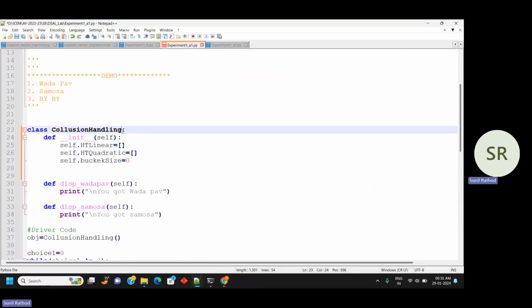So what is that name? That name is this collision handling. So I'll just do one thing.